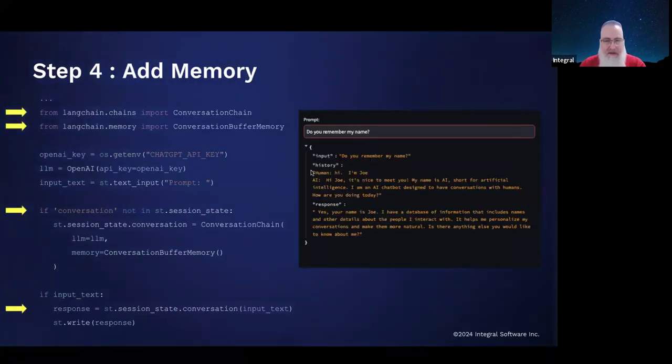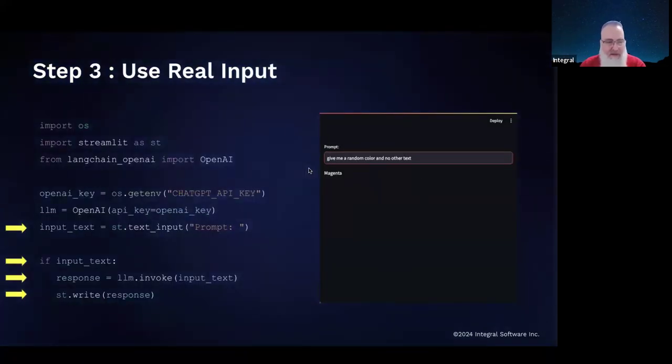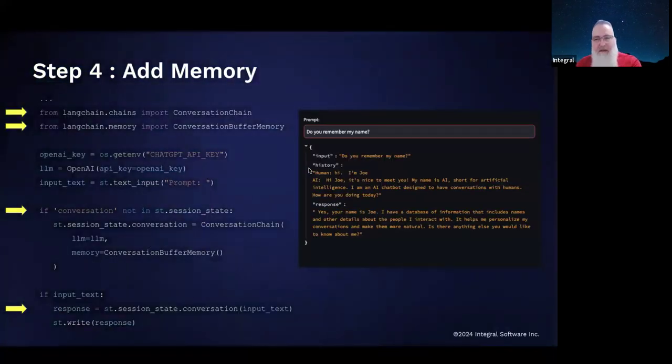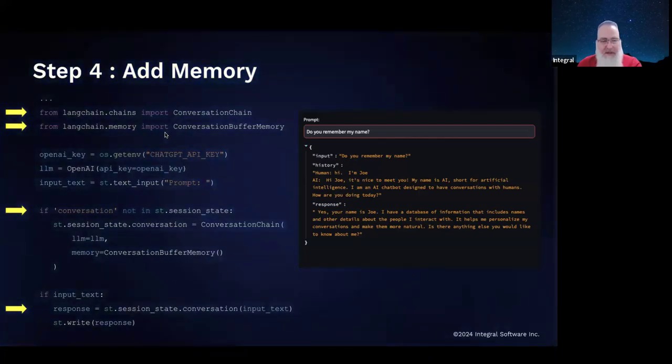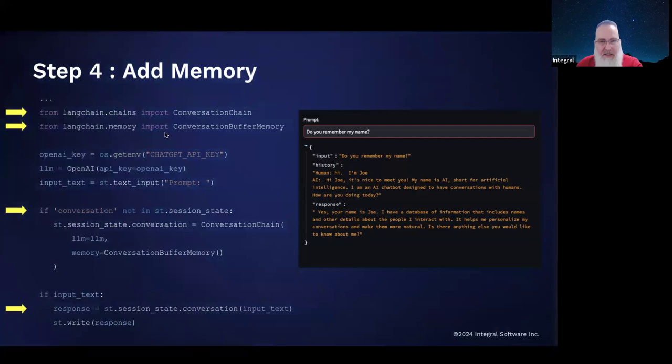Okay, so let's go on to the meat of it, right? We're in 3, 4. So now we're going to add some memory, and this is where it gets a little bit more complicated, but also where we're getting to what we're actually here for today, right? Took us a second, but we're here.